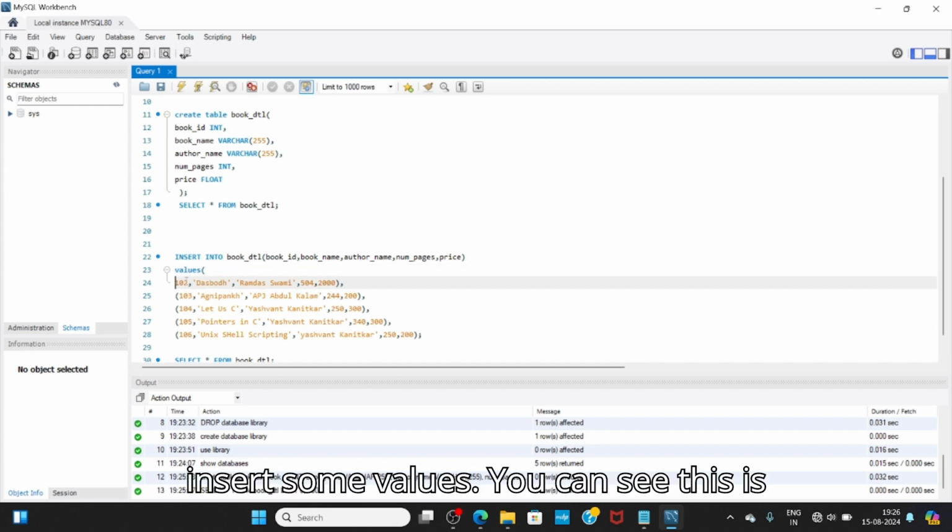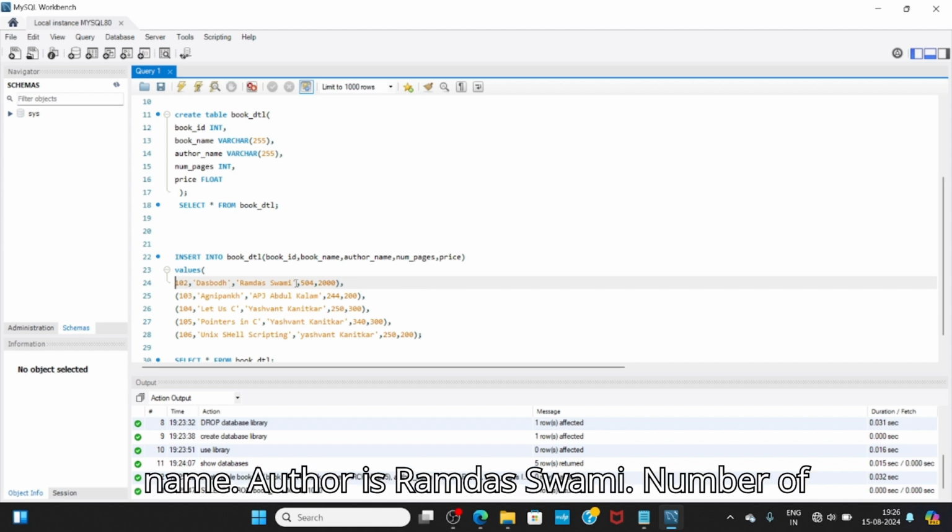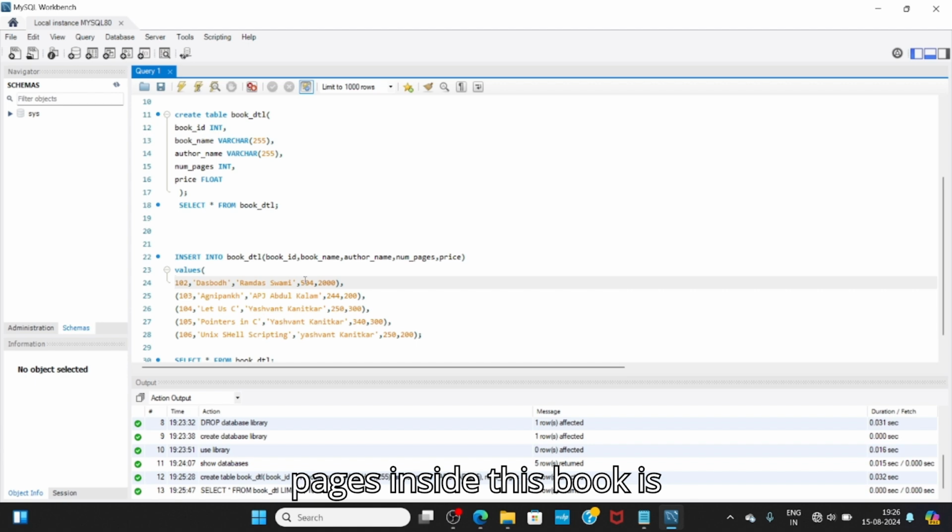insert some values. In values, you can see 102 is the book ID, Last Four is the book name, author is Ramdas Swami, number of pages inside this book is 504, and price of this book is 2000. Similarly, you can put values like this. I will give you all the code in the description, so don't worry. So you can run this.